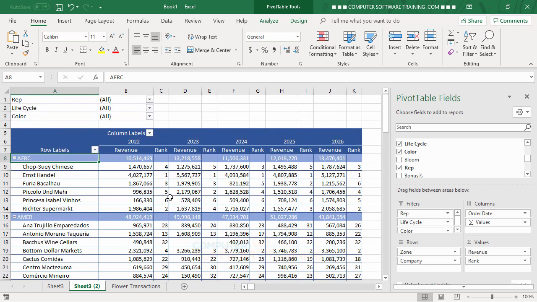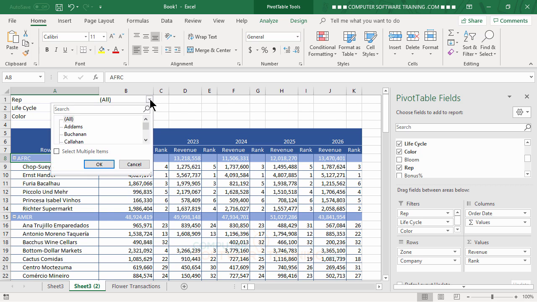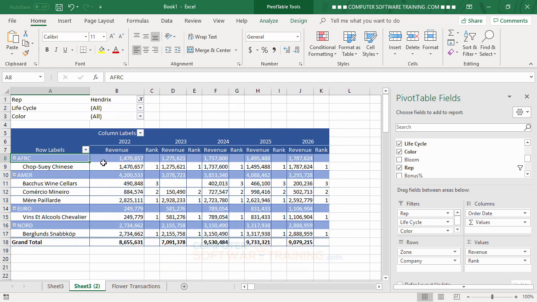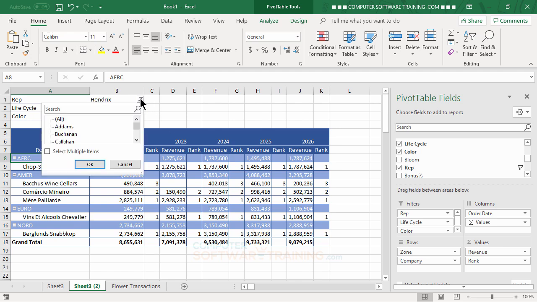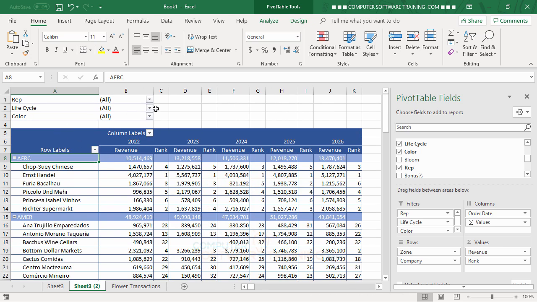And then what I can do at that point is say, all right, out of all this data, I want to see just those for, let's say, Hendrix. So I click on the Hendrix, hit OK. Now that's Hendrix's sales. So you can see the different territories and the different companies that he sells to. I can go back in there and clear that out.